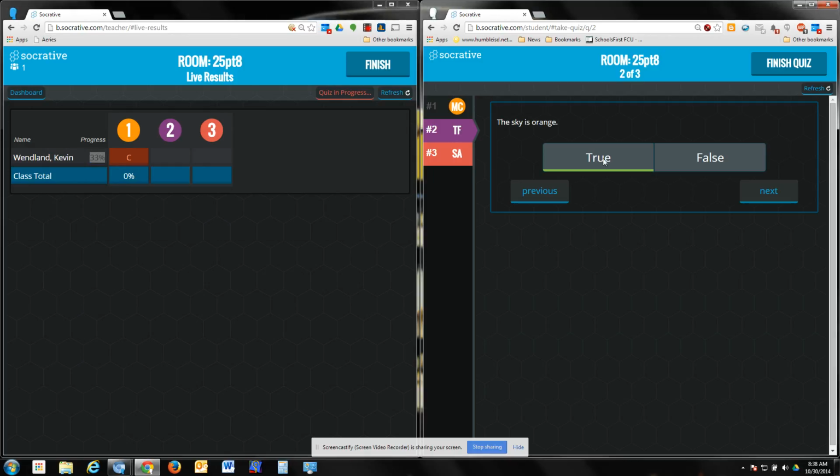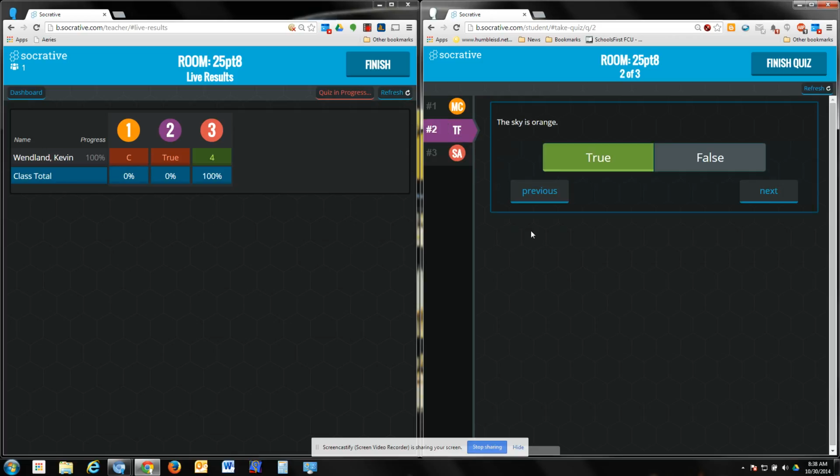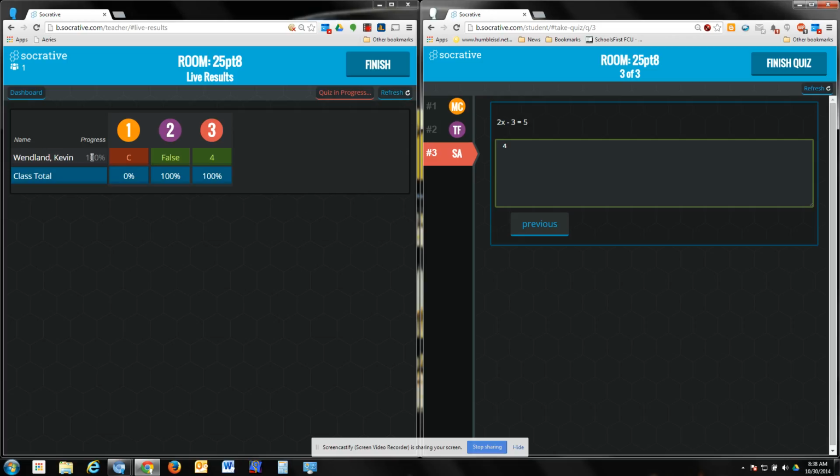And if you get this true, and then finally, four. Now, when they're done, they would type in finish quiz, but I want to go back and check my work. So I'm going to hit previous. Now you can see that on the teacher view, it is correct. And I realized, oh, the sky is not orange. I'm going to change that to false. And now I could go next. And you can see it's changed over there as well.